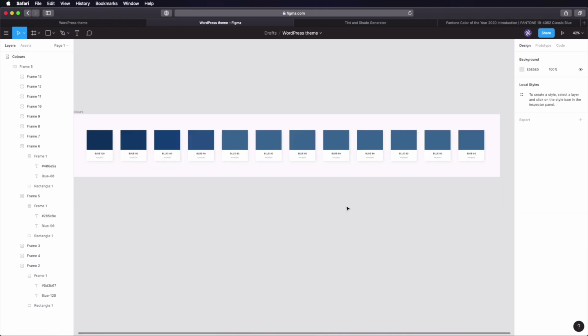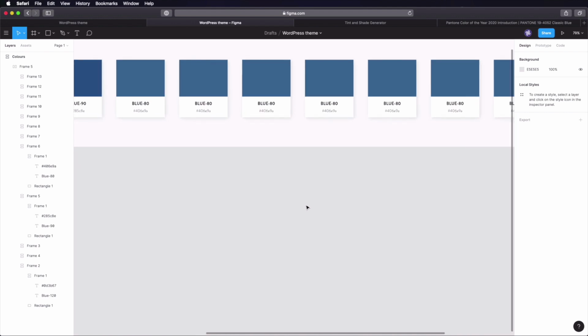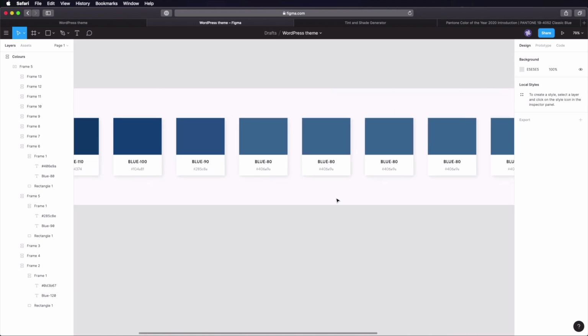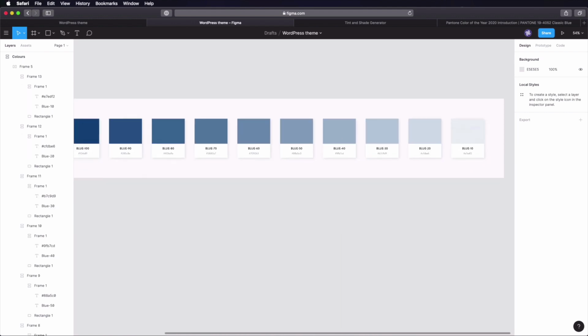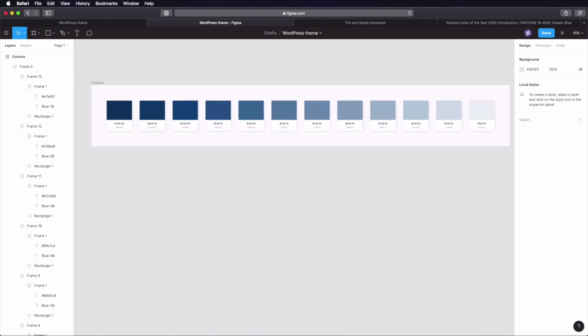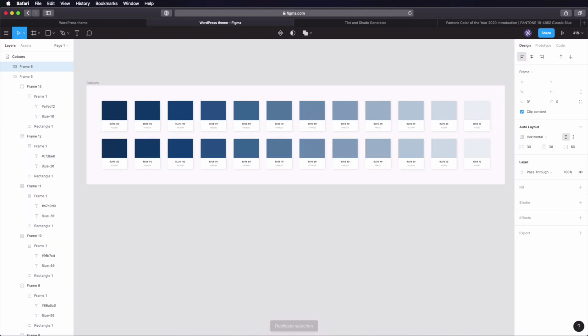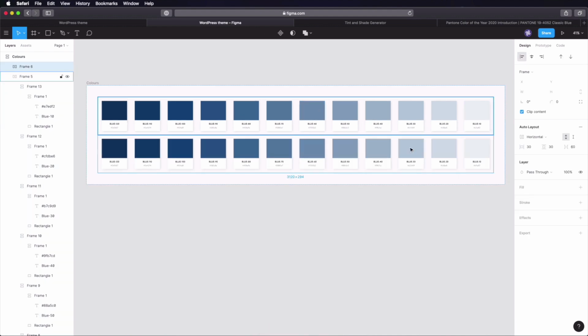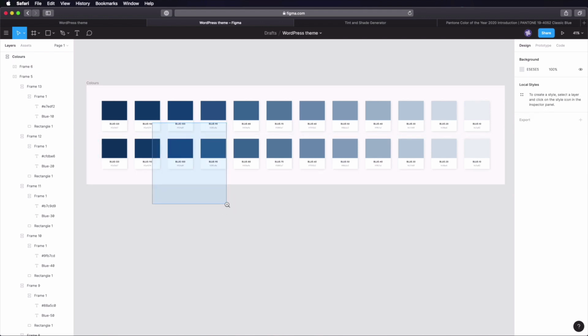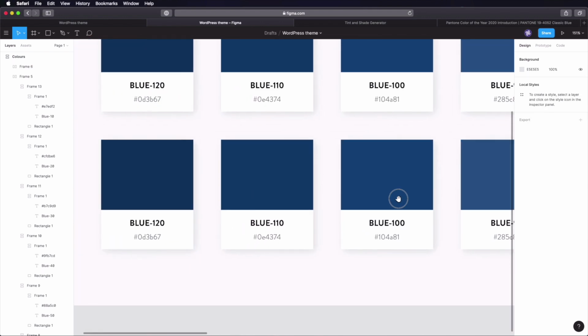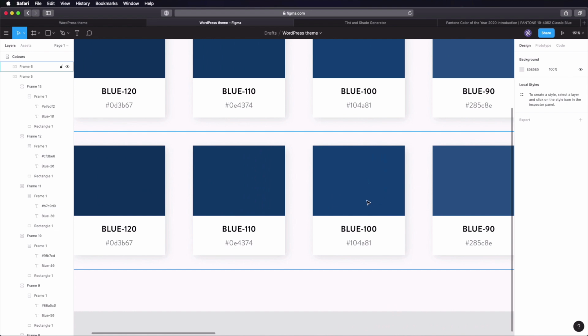Okay, so now all that's left to do is fill in the rest of these elements. And that's it for the blue. This is our primary color. Now we also need a secondary color. So what I'm going to do is I'm going to duplicate this first row, and where it says here, blue 100, we're going to define our secondary color.